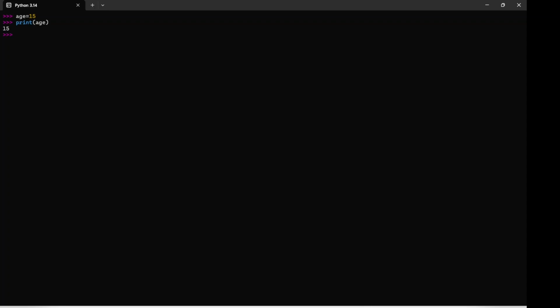Now I want to store my name. So it is a string. Name is equal to Lalit, or city is equal to Delhi. Right? And I want to print name, right? City. Will print city.